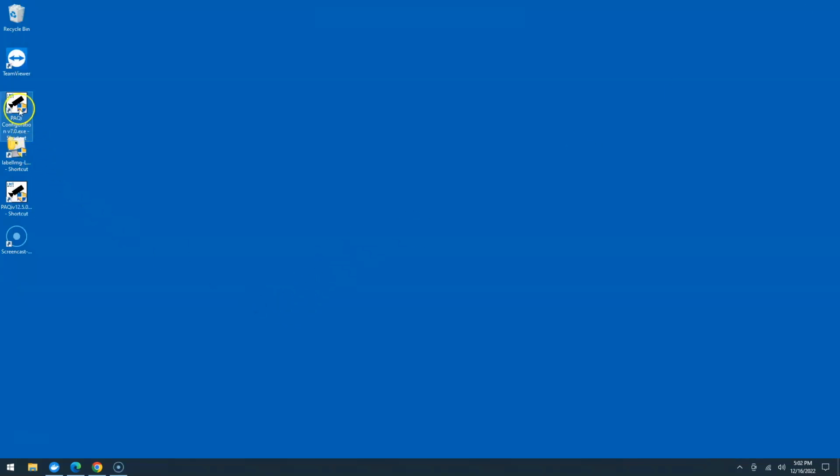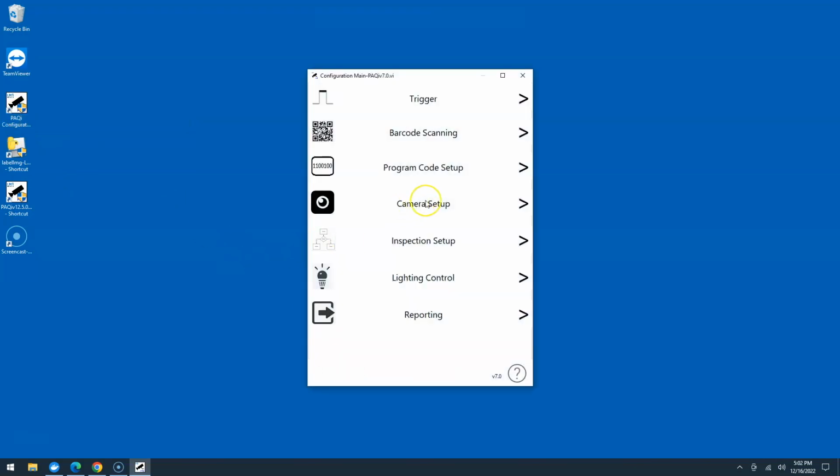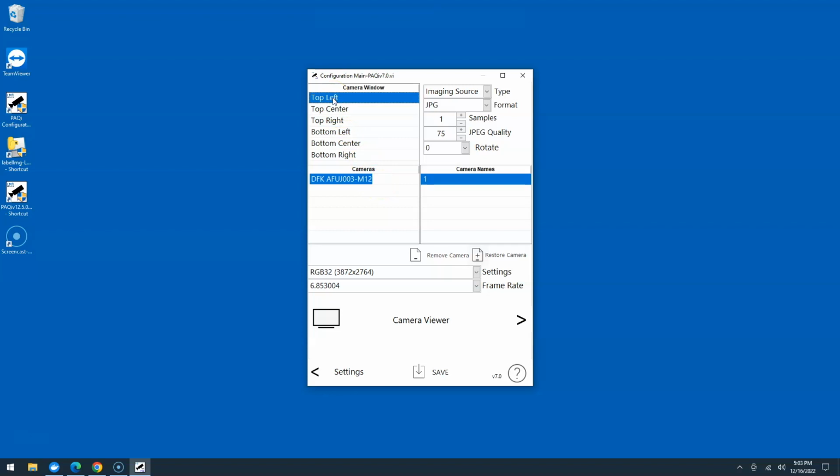Next, you will want to navigate to the PAQi configuration program, which is located on your desktop. In the camera setup menu is a variety of options and settings you can modify for your connected camera. In the camera window section, you will see top left, top center, top right, bottom left, bottom center, and bottom right. This is where your image results will be displayed in the PAQi operating program.